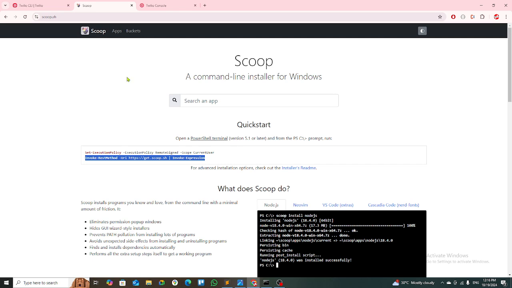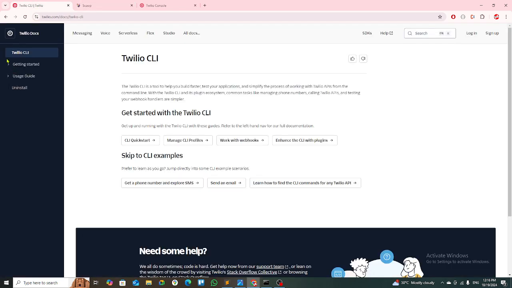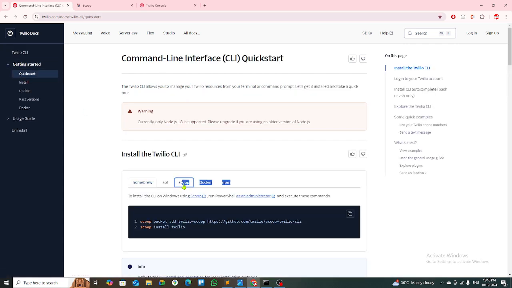Once you have done this, you go to the Twilio CLI section, and go to quick start. Obviously it is the same as the Stripe one that I have already made. If you have not checked that video, you can also check that video. It is very helpful for many people, and Twilio is not an exception. It is also very helpful if you are using Twilio on a day-to-day basis, or if you are an expert developer on Twilio. I use Twilio a lot, and this is a game changer for me.